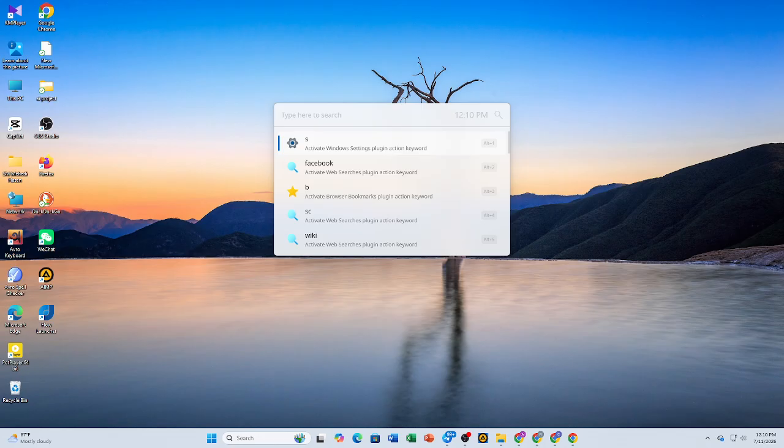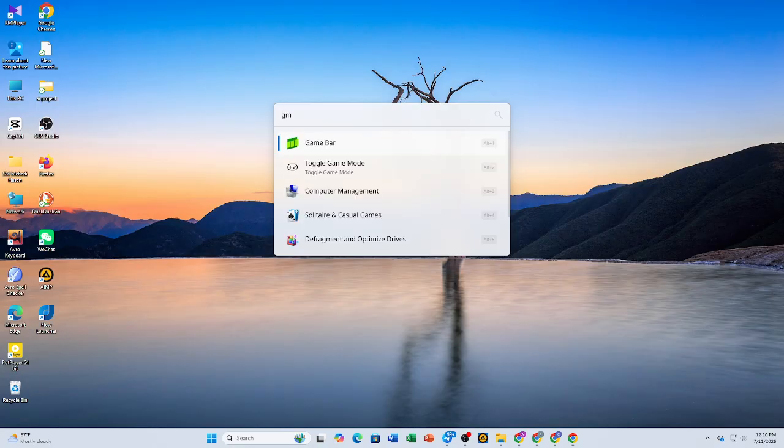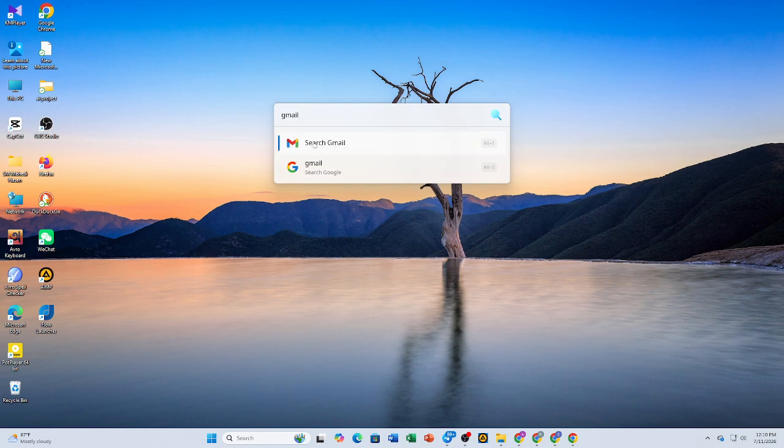Once you see the program you want, use the up and down arrow keys to highlight it if necessary, then press Enter to launch it. You can also click the program with your mouse, but using the keyboard is usually the quickest option.